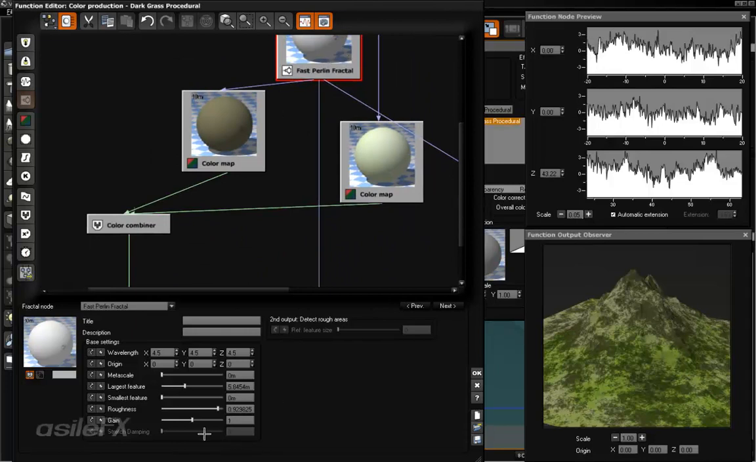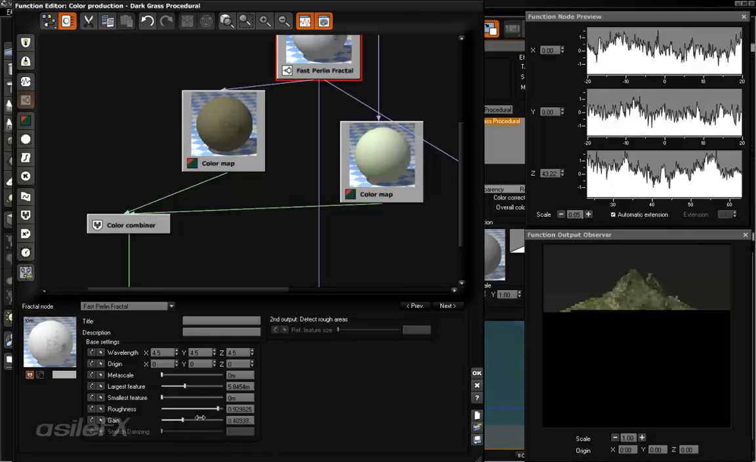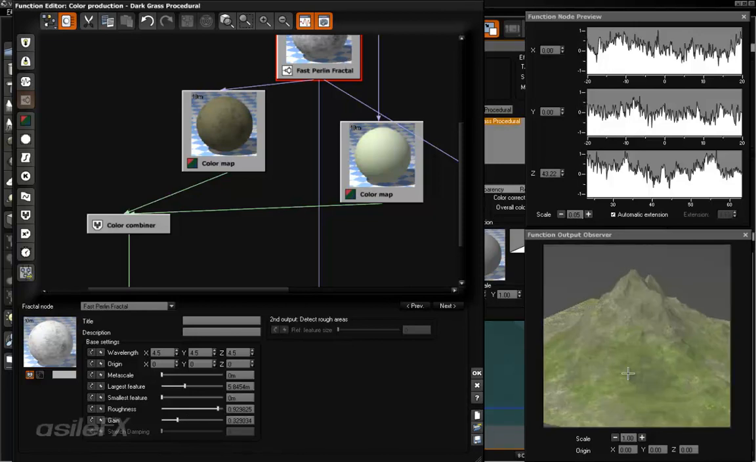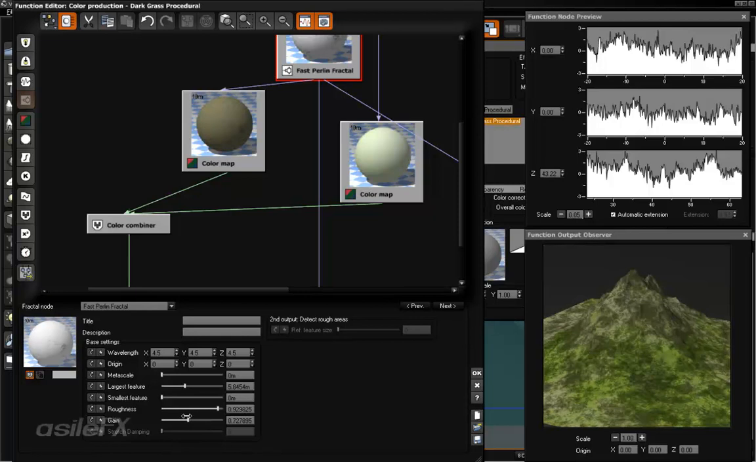So if we wanted to reduce that fast Perlin fractal, we could decrease the gain, and now we'll see more detail showing. And then the output observer will really show what's going on. So the higher the gain, the more the detail is clamped out. So I'm going to type in a value of 0.65 for the gain, and that way we'll see a little more detail overall.